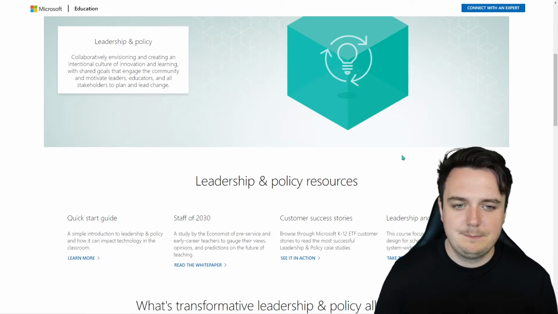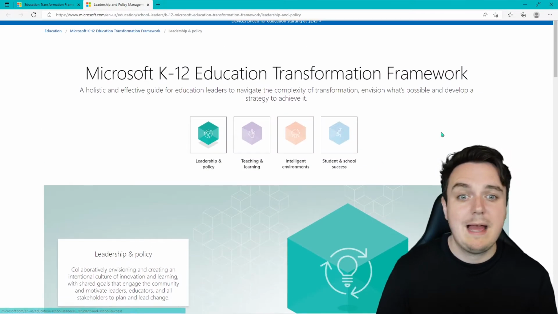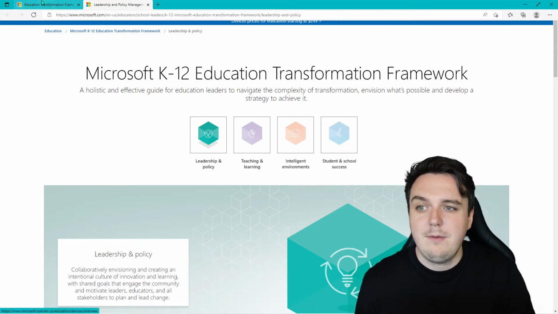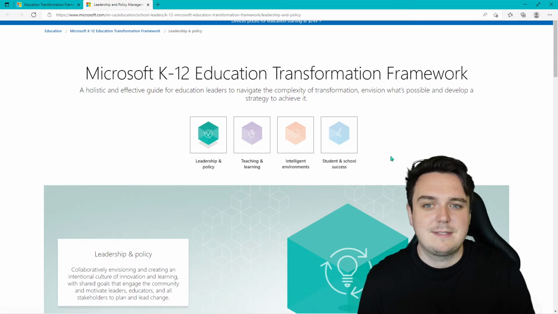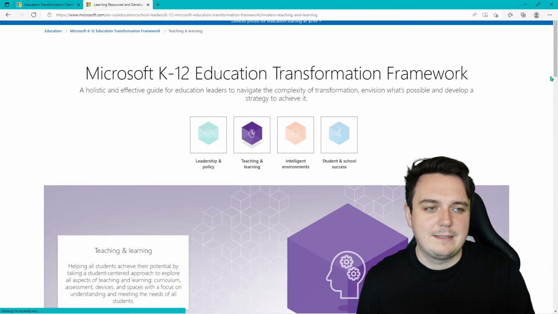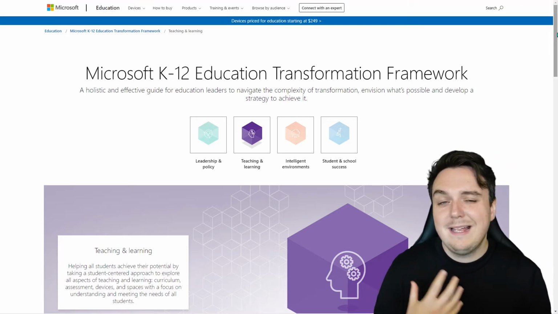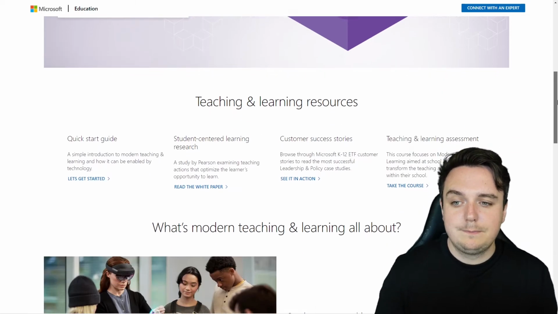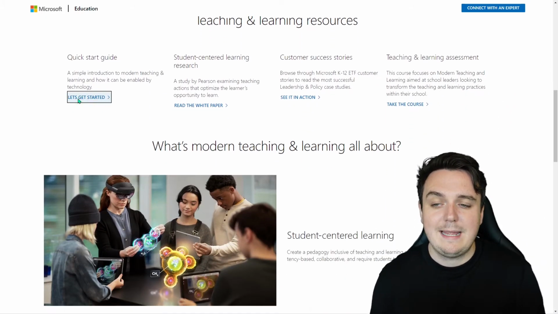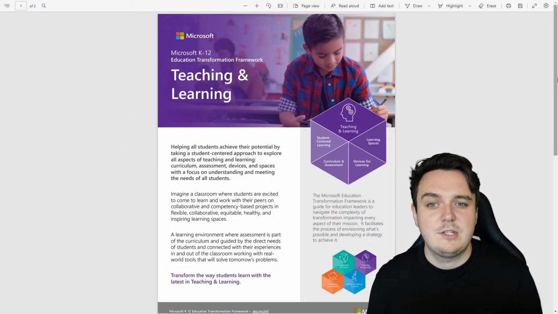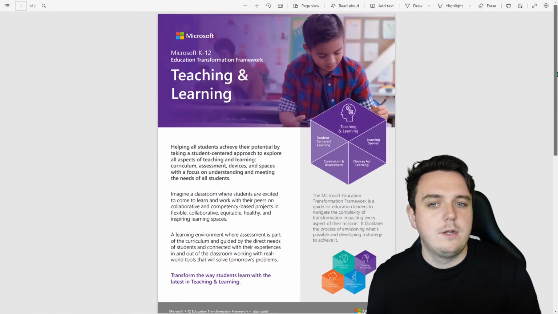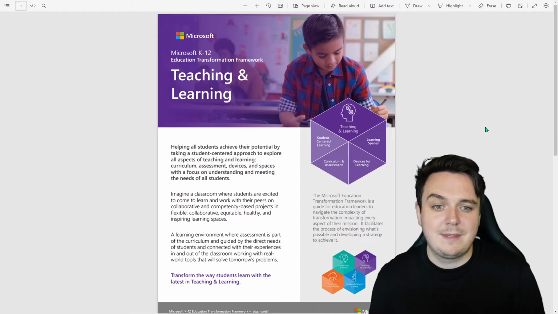So that is leadership and policy. We can navigate from the top now, so we don't need to go back to the original tab there. So we do have teaching and learning next. It's going to look exactly the same. It's just the next pillar and more information to get you started. So again, we have our quick start guide, which is going to open up the presentation, and it has just kind of like a one-pager essentially on the teaching and learning aspect of the ETF.